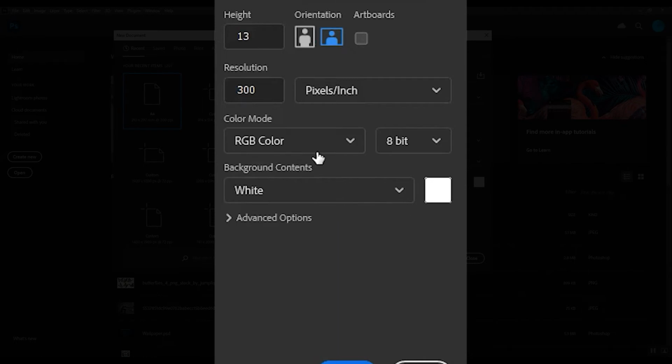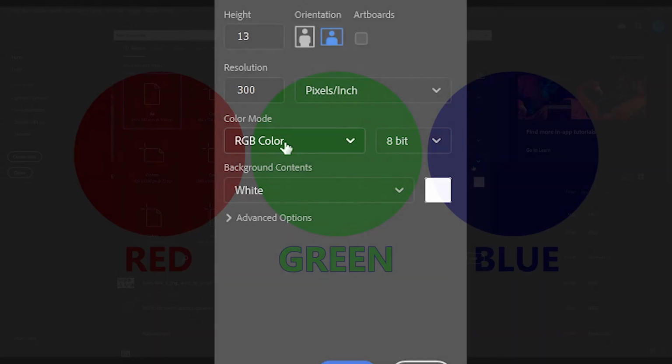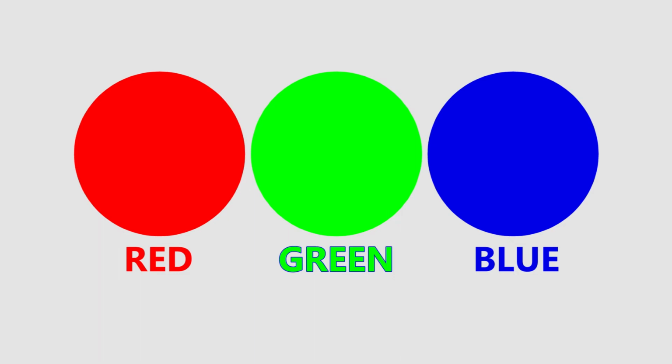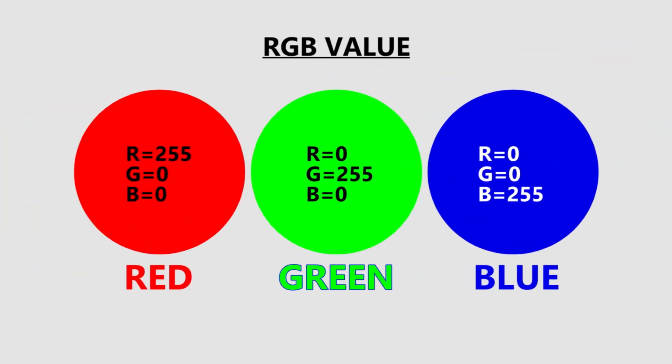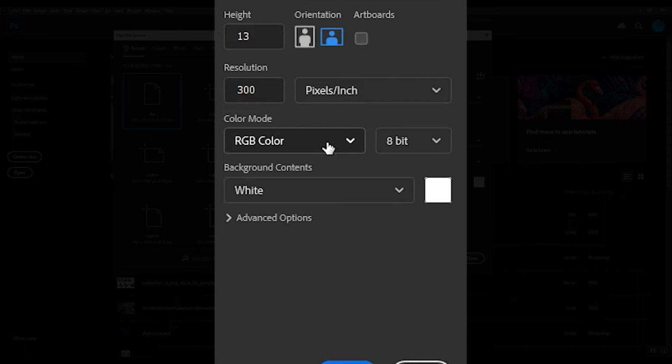Next is RGB. This is a universal mode which your desktop and camera use. RGB stands for red, green and blue. So it shows colors as a mixture of red, green and blue on a scale of 0 to 255, that is 256 sets. So the total colors that you can achieve is 256 times 256 times 256, that is 16,777,216, around 16 million colors. For example, a pure red has an RGB value of R equal to 255, G equal to 0 and B equal to 0. This mode is basically called the digital color mode.